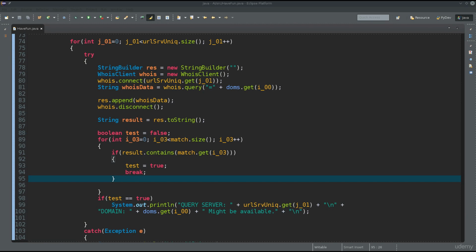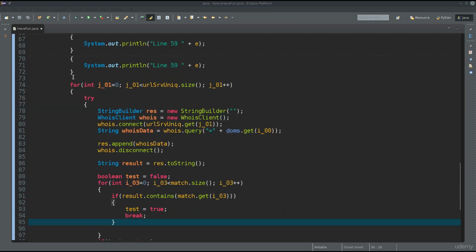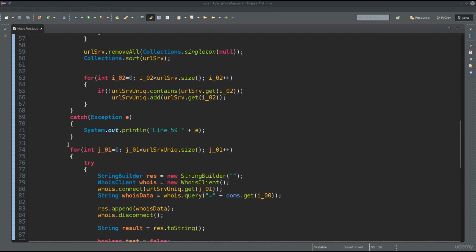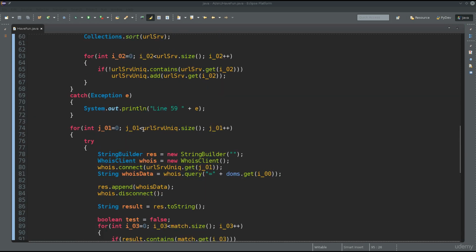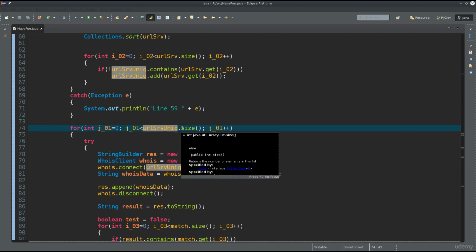Okay, so let's go ahead and continue to the second portion of this function. Here we're gonna basically loop through the URL SRV unique. We're gonna go through the size of it.